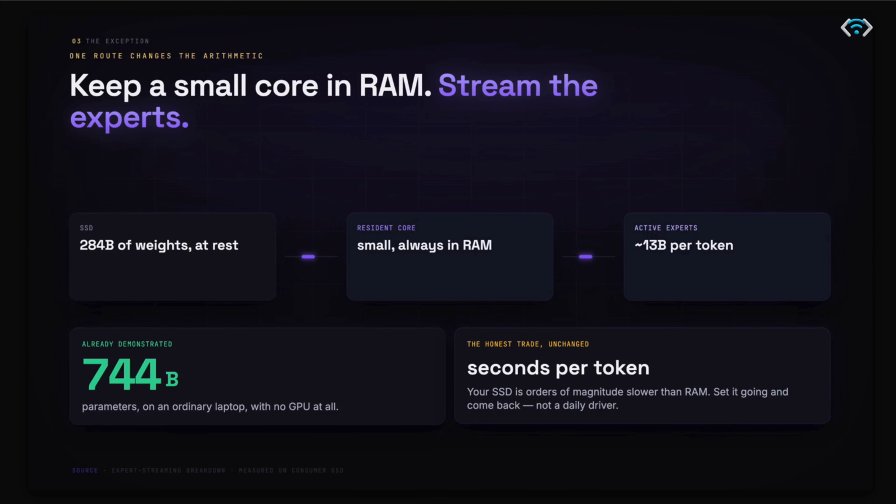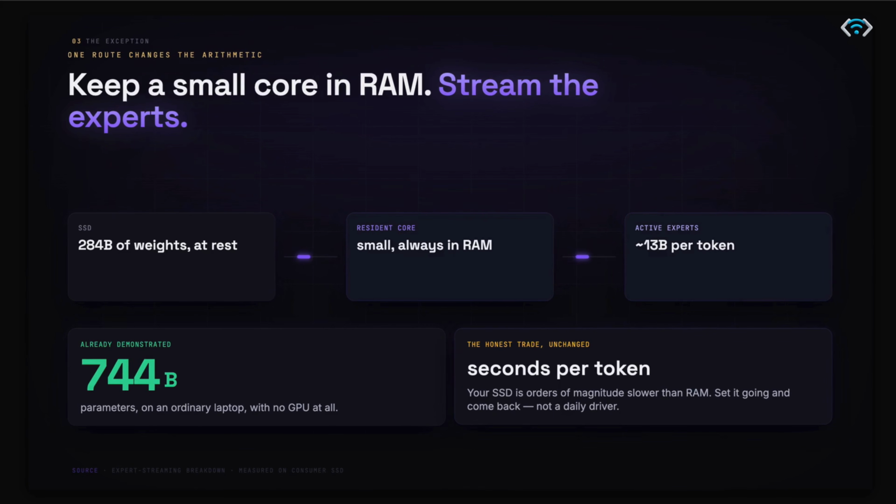If only a small fraction of the model activates per token, you don't strictly need all of it in RAM at once. You keep a small resident core in memory and stream the active experts off a fast SSD on demand. That's how we showed a 744 billion parameter model running on an ordinary laptop with no GPU at all. The same principle applies here, and V4 Flash's ratio makes it a good candidate.